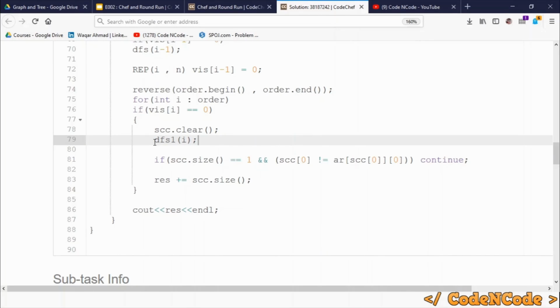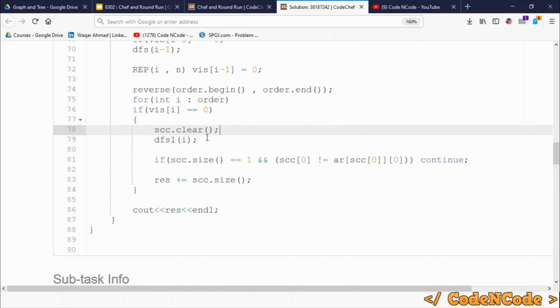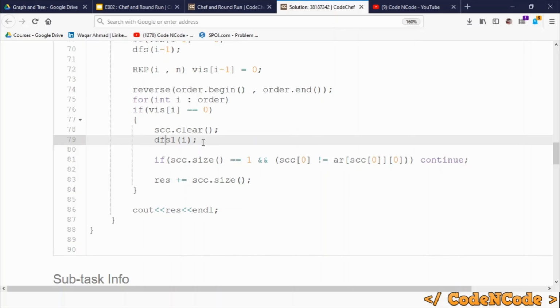Now before going to find the next strongly connected component, we are clearing out the list so that SCC contains all of the nodes in the current strongly connected component. If the size of the current strongly connected component is 1 and it does not contain a self loop, how I'm checking that, I'll be telling you in a moment, then simply continue, because we can't do anything and we shouldn't add this into our result. Otherwise, simply the size of the strongly connected component is added into the result and we are printing the result. This is how I solve this problem.